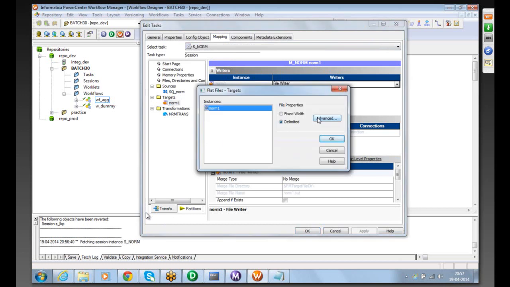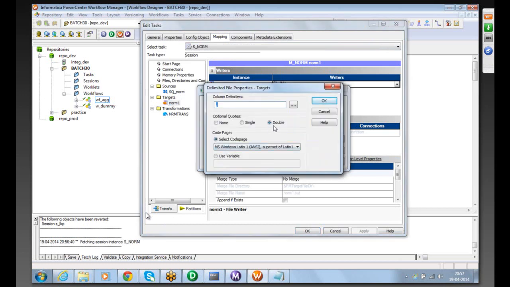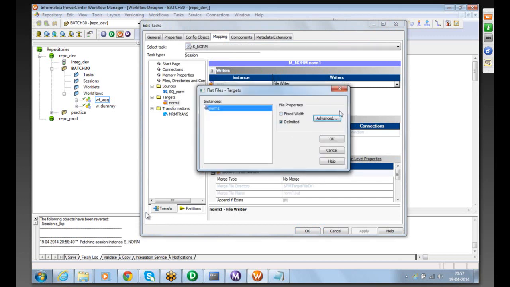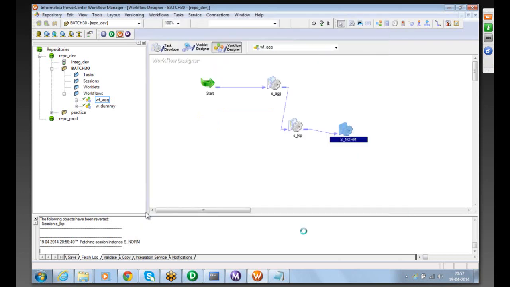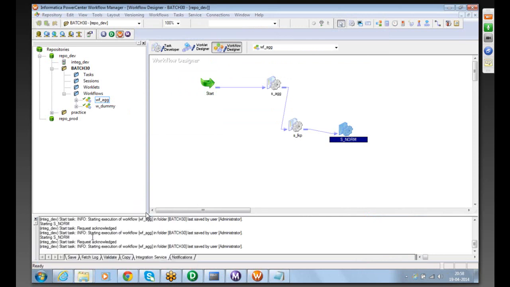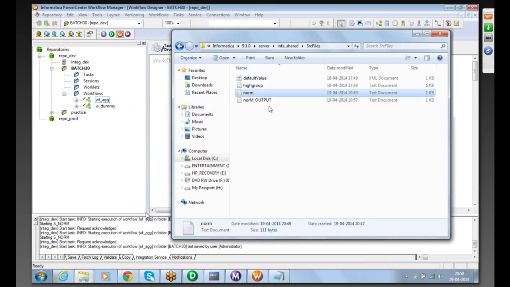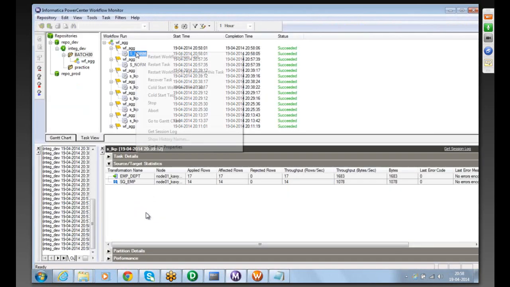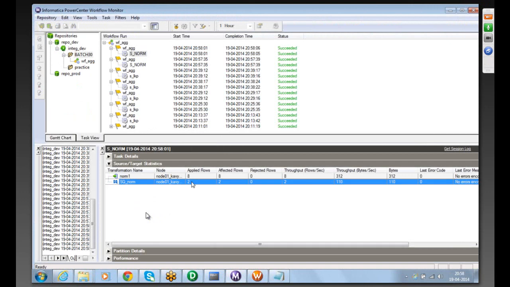So when you use a delimiter, by default the double quotes will come. Optional quotes, right? Double quotes will come for strings. I'm just removing it, so it looks awkward when you see it. So I'm just running it again. So it has created this output. See here. So out of 2 records, 8 records were created. Which means each record has 4 occurrences, so it has created 4 records out of 1 record.